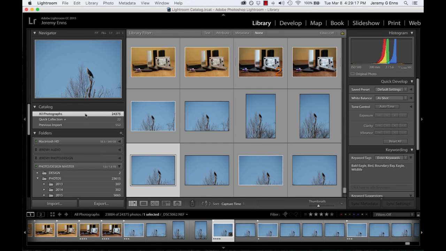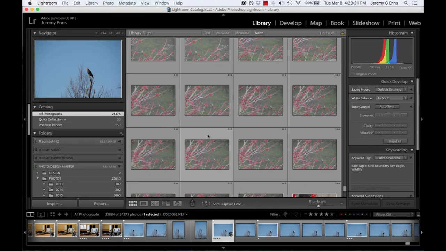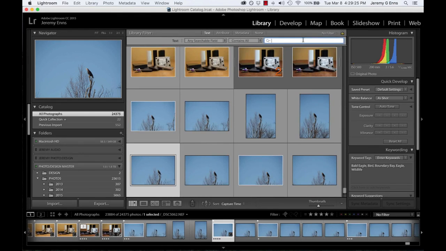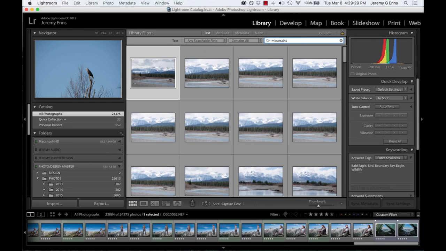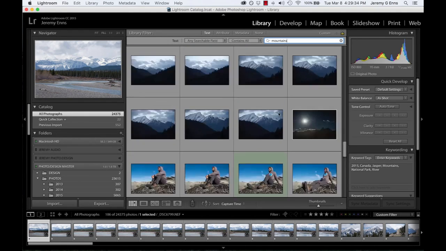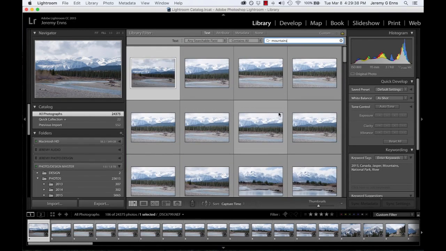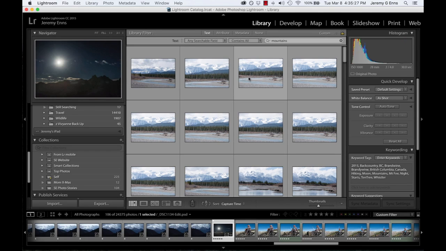So if we even go to all photographs here, this is everything on this hard drive. I can go to text and let's see, what do I want to search for? Maybe mountains. And here's all my images with mountains. Although I probably need to go through and tag a bunch more and update the tags on those, because I think I should have some more mountain images than that.